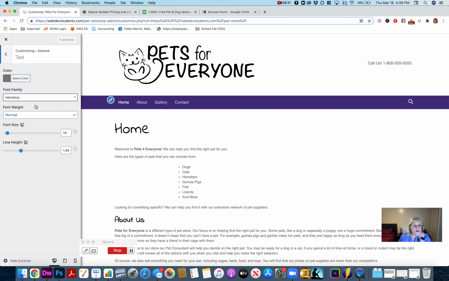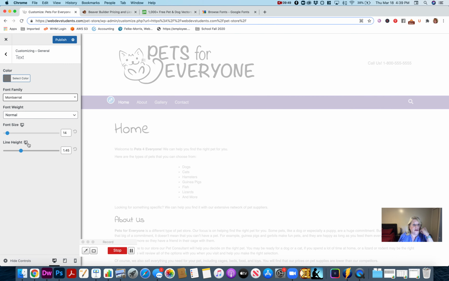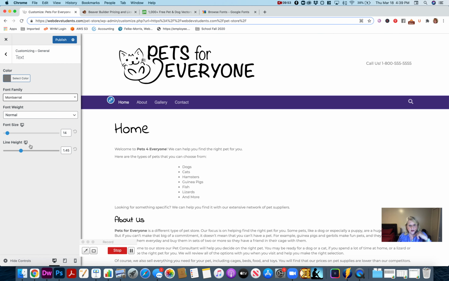Now I'm going to pick out my text. Because I have this Indie Flower font for the headings, I probably want something a little more mainstream. I might go with Montserrat because I really like this font and how it looks in the menu. You really don't want to have that many fonts on a website because every font you use has to load.